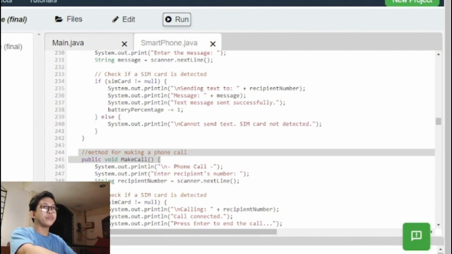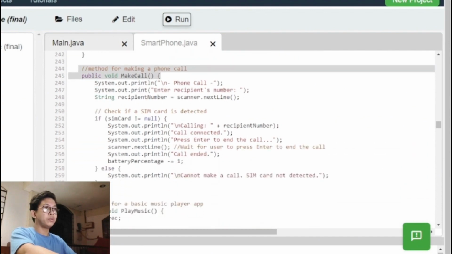If the smartphone detects a valid SIM card, it initiates the phone call, prints the receipt number, and confirms the connection, simulating the call process. The code initiates the call, prompts the user to press a key, waiting for the user to press enter to end the call. The code ends the phone call when the user presses enter, reducing the battery percentage by 1.